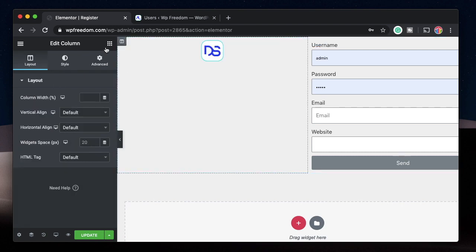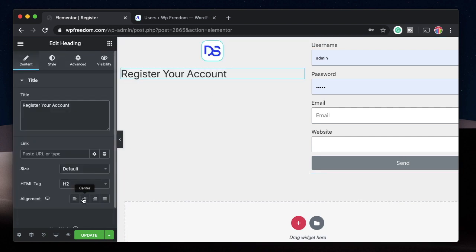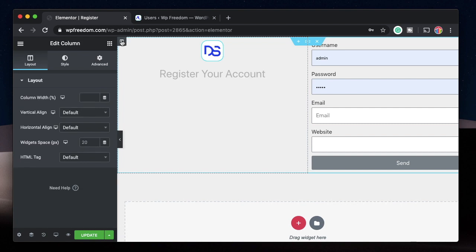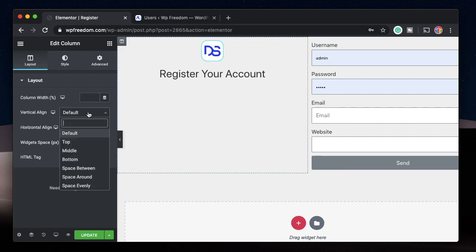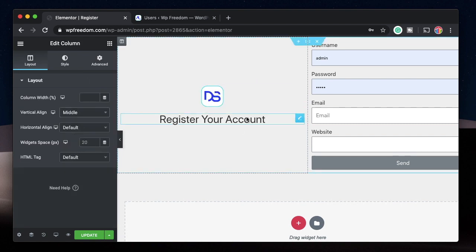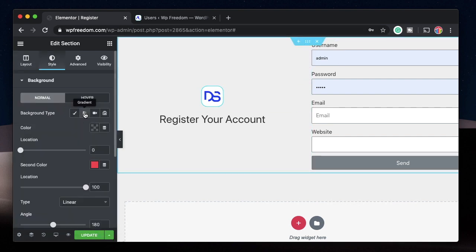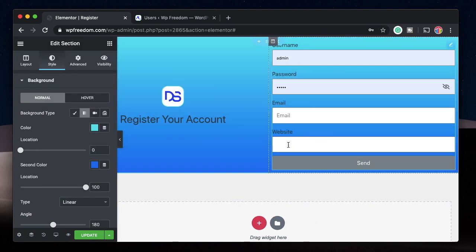I'll also drag in a heading widget under this. I'll center the text. I'll click on this column, and for vertical align, I'll just change it to middle. So all these will be moved onto the center. It looks a bit better. Let's also change the background. Let's change the background to a gradient one, just like that. Now it looks a bit better.